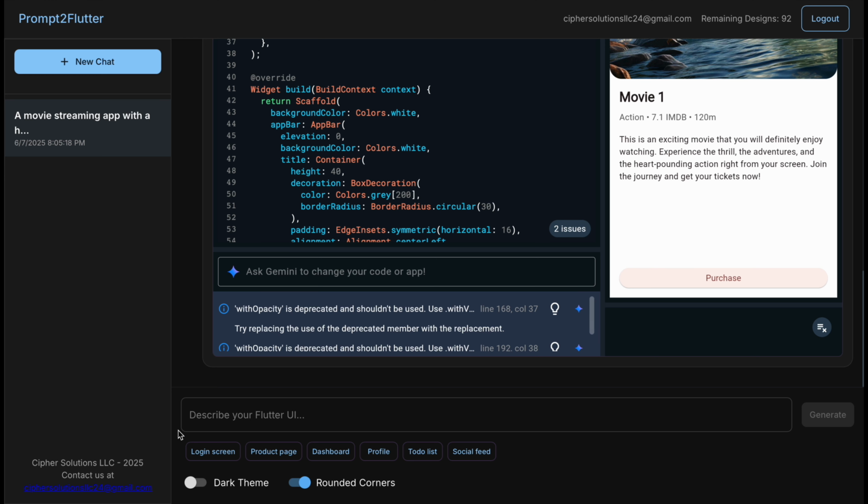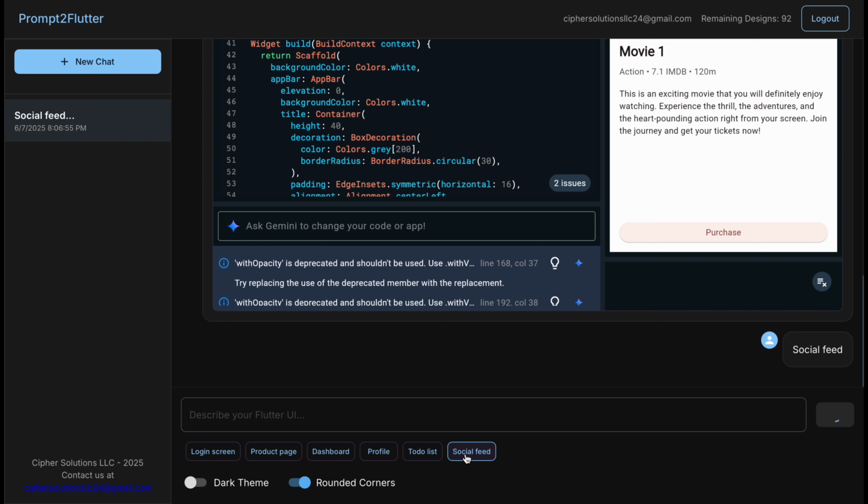And also, by the way, there are suggestions in the chat mode too. So if you want to add a screen to your app, you can just choose one of these suggestions, and it's going to send a prompt. Let's click on social feed. So it sends a prompt to the model to generate a quick screen.